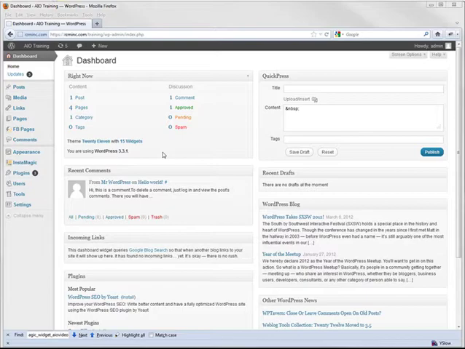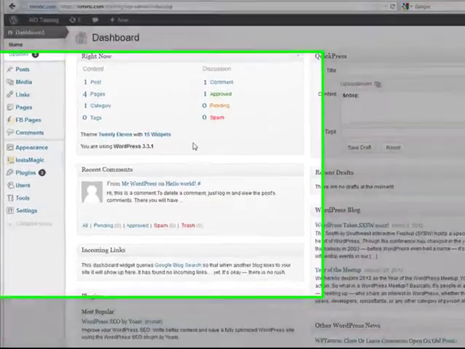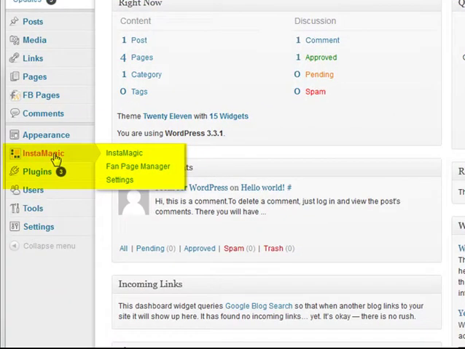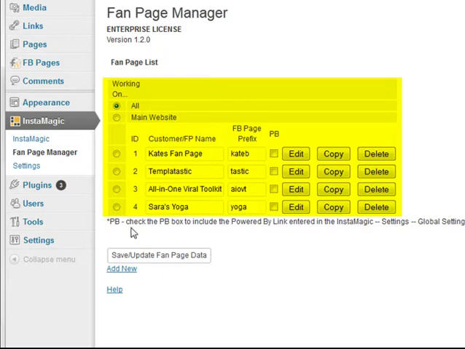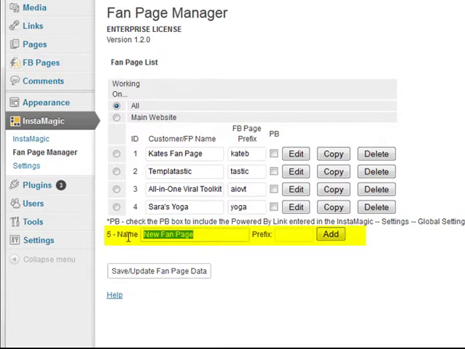To begin, log into your WordPress admin and from the dashboard, go to Instamagic and click the Fan Page Manager. If this is your first fan page using the All-in-One Viral Toolkit, or AIOVT, you will not see any other fan pages listed. All you will see is the Add New link. Click Add New to create a new fan page.